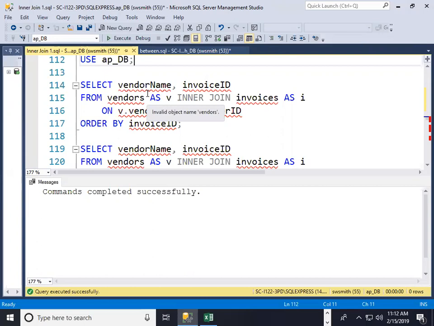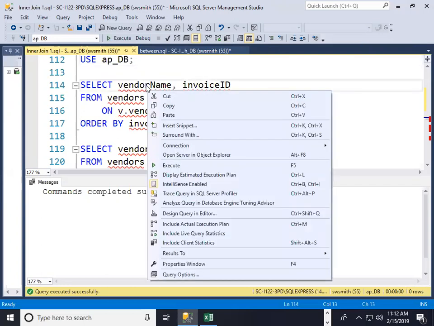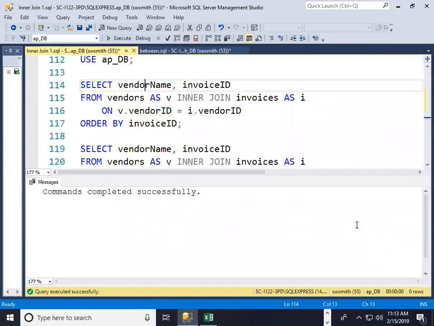Does that bother you? No. It bothers me. So I right click and I go down here to where it says IntelliSense enabled. If there's an error, it's still going to show you an error. It just doesn't put red squiggly lines under it. So if you want to turn them off, you can turn them off. All right.